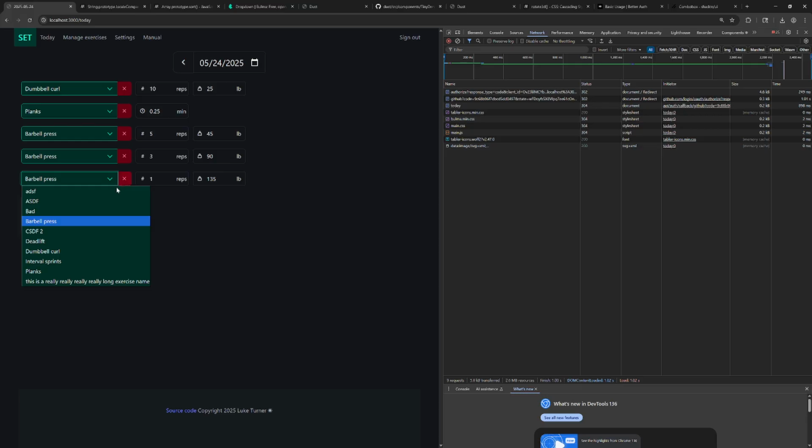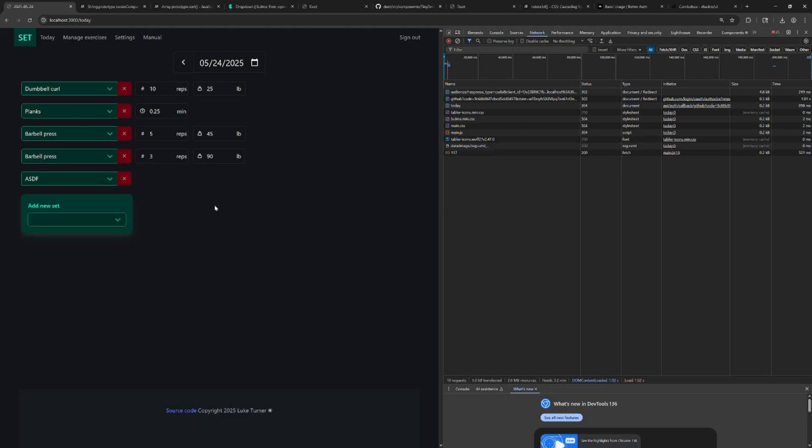I do think that people are probably going to have a few exercises, but not so many that it would be a big problem. And it should still support, if I focus it and start typing, like if I type a C, it takes me there. If I start typing plank, it selects that. I don't know, it actually works pretty well. It just doesn't show you the text that you're typing.